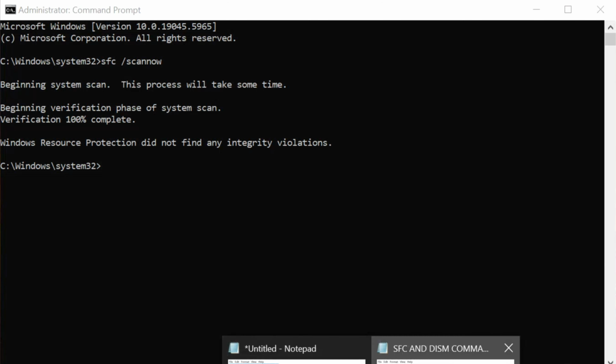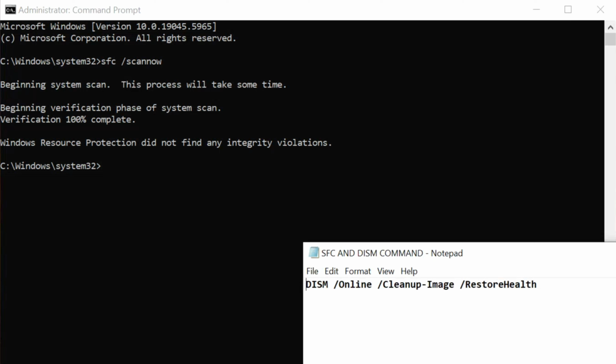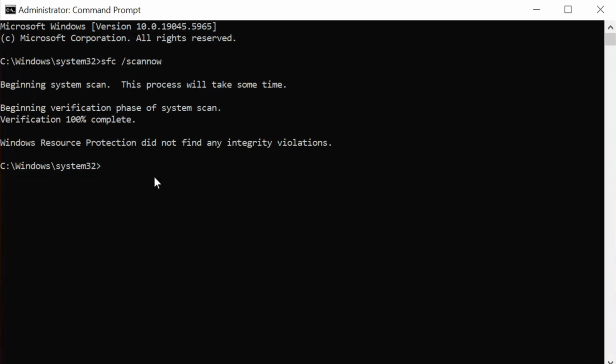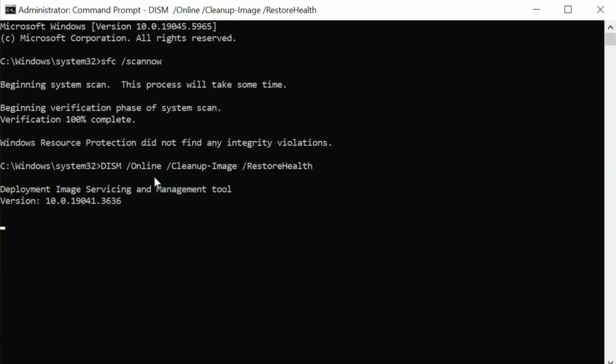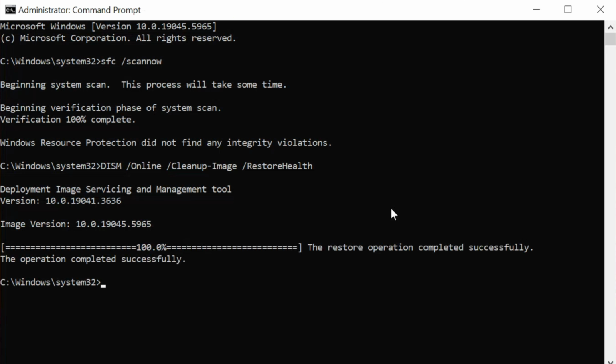Just copy this command: DISM space slash online space slash cleanup-image space slash restorehealth. Use the keyboard shortcut Control plus C to copy this command, and then paste it here with Control plus V, and then press Enter. Deployment Image Servicing and Management Tool. Here we need to wait again to complete the verification to 100%. And the restore operation completed successfully. And then we need to close the CMD.